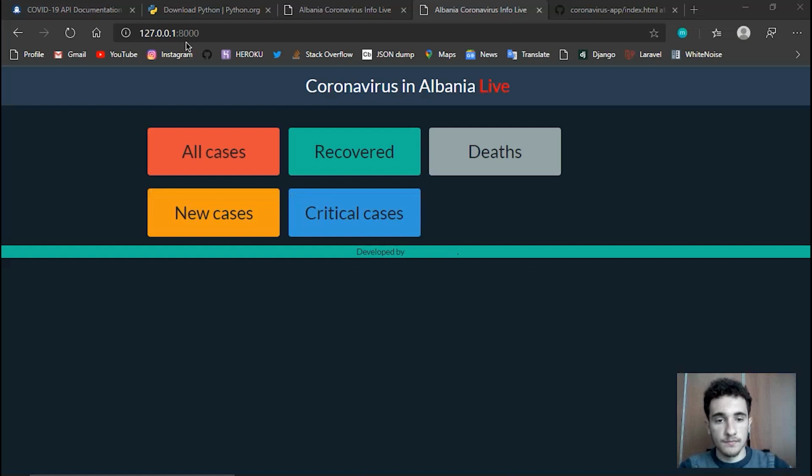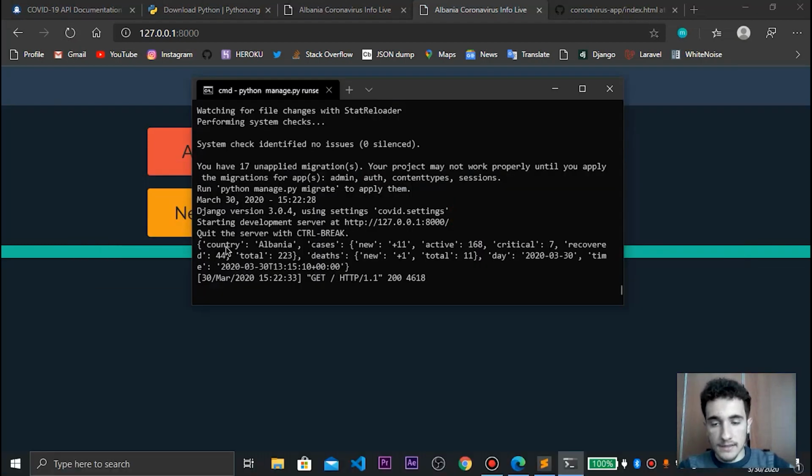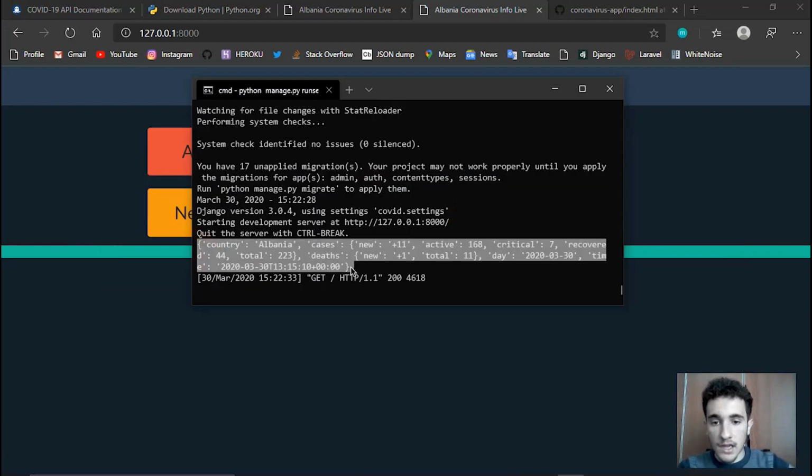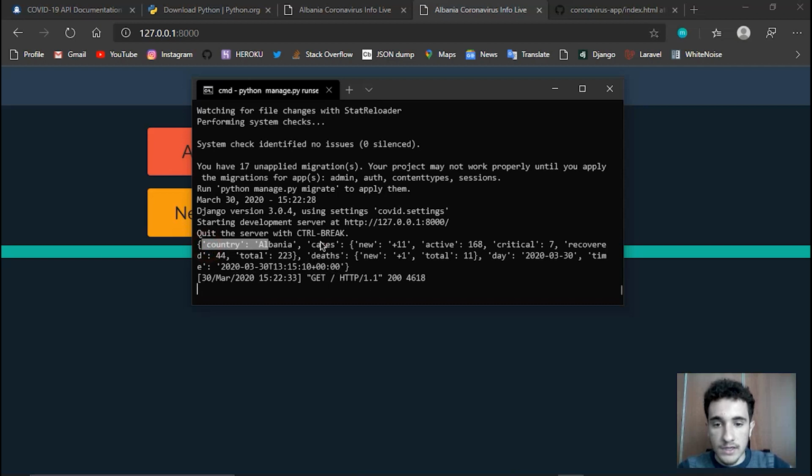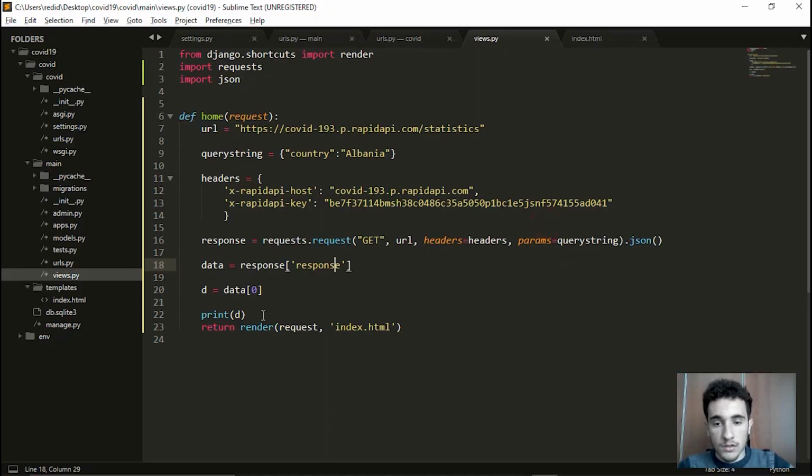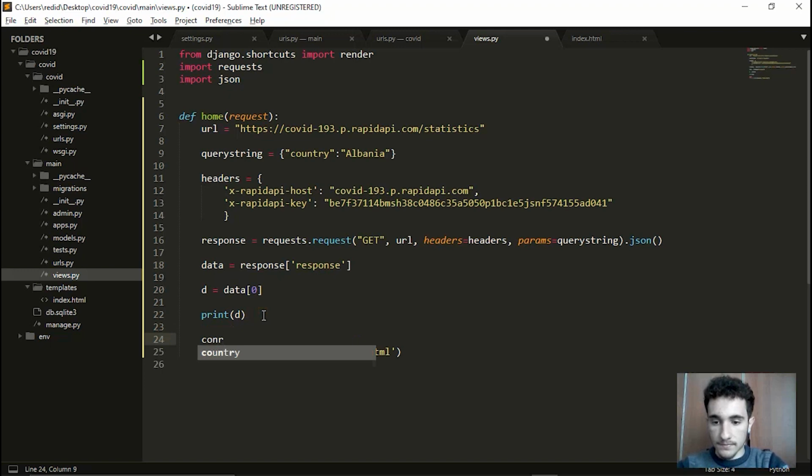Okay, go to the browser and refresh. So we didn't get any error. And now, as you can see, we have printed all the information we need for our web. So we have country, cases, new, and everything else. So to get this information to put in our template and our design, we need to create a context. So create a variable called context.